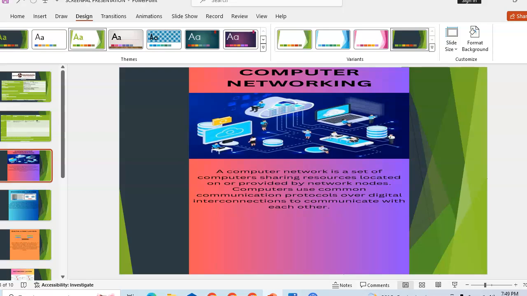Now we have the 7 OSI layers model. Namely, they are the physical layer, the data link layer, network layer, transport layer, session layer, presentation layer, and finally the application layer. So I'd like to move a little bit first.